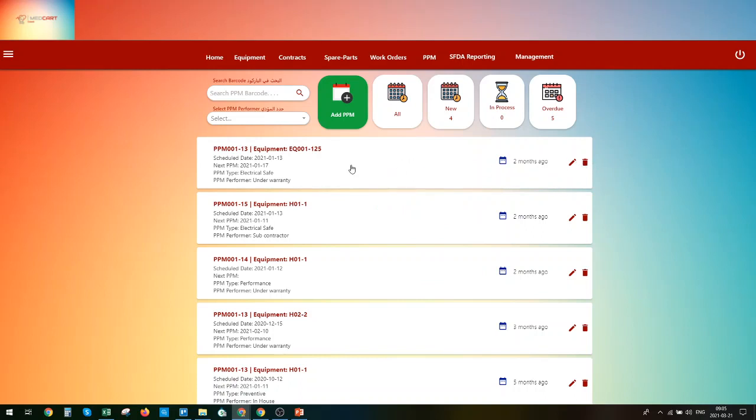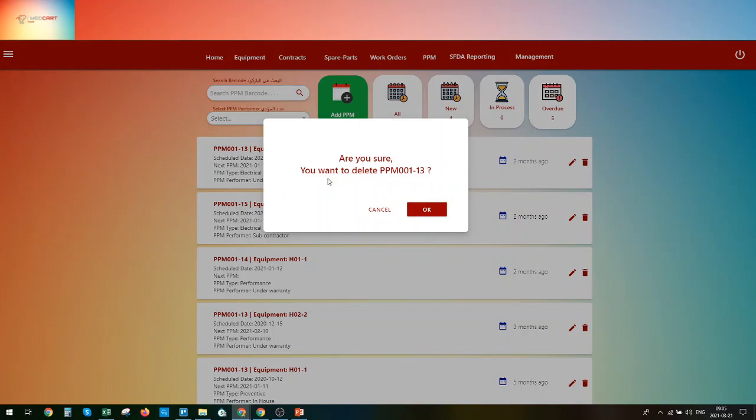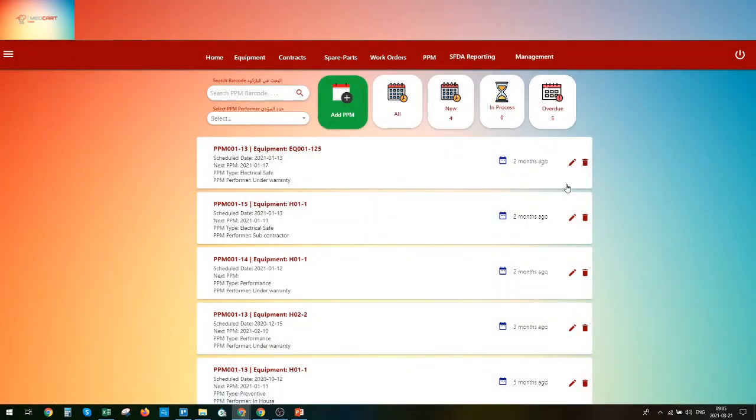And we can delete also, but this is very delicate, and if we delete this one, it will tell you we want to delete the PPM barcode 00130. So let's not delete it. So we have an example.